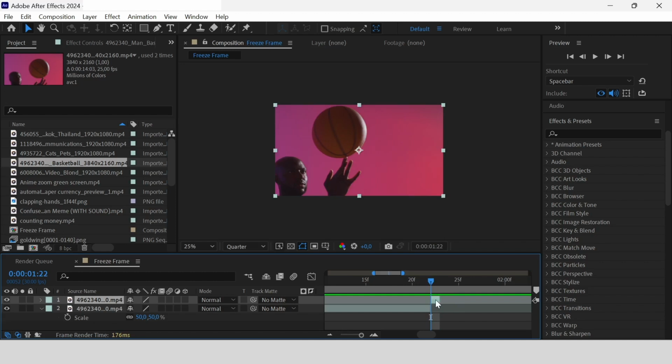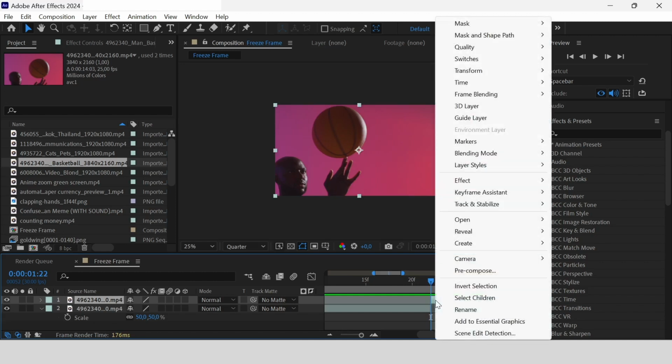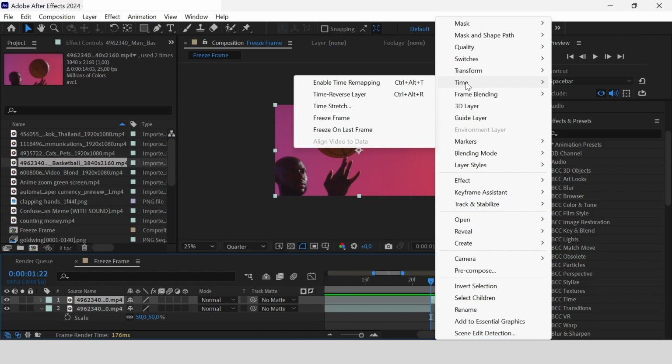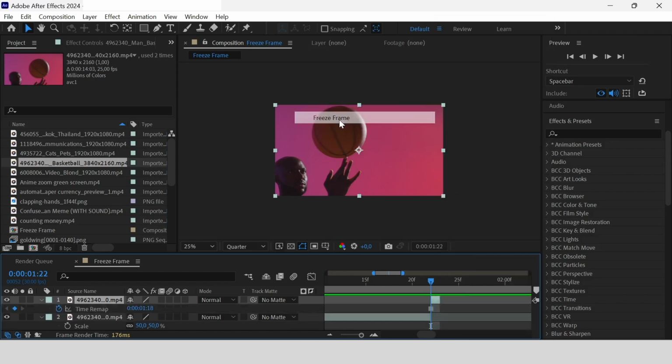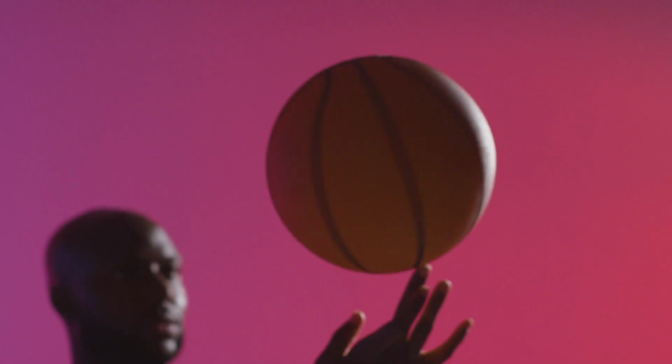On that one exact frame, right click on it, use time, and freeze frame. This little square here means the frame is already frozen. You can expand the keyframe as much as you want, and here's the final result.